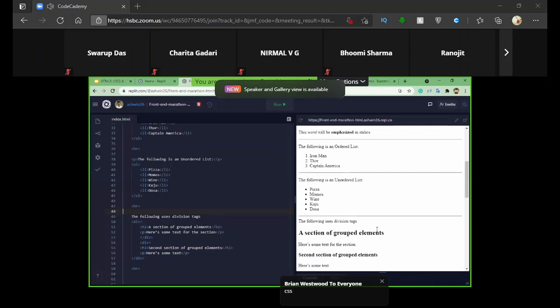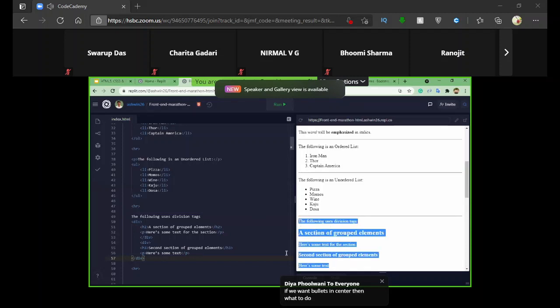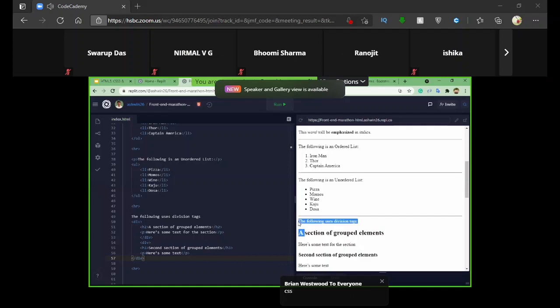Okay. So division tags are nothing but tags that are used to form a container in a website. As you can see over here, I have wrapped this entire section of text inside this div tag, right? So whenever you want to add stylistic properties to, let's say, this entire section of the text, we use this div tag so that we can wrap it inside this element, right?